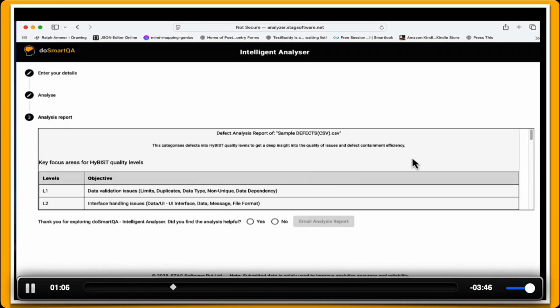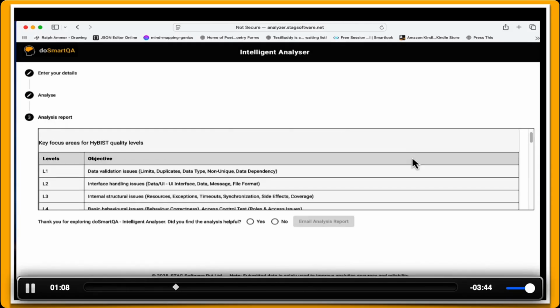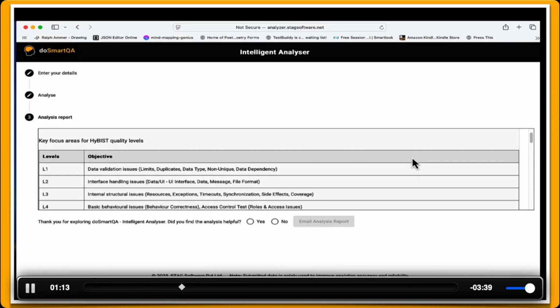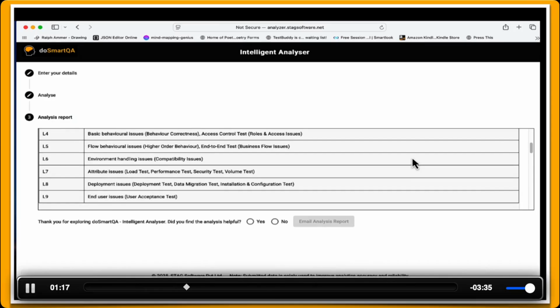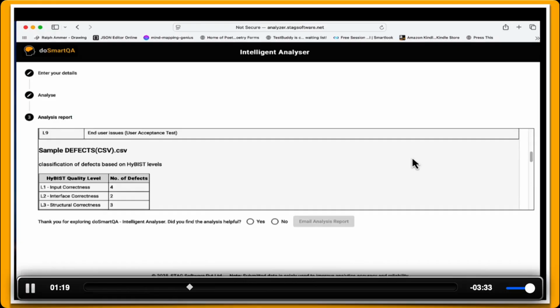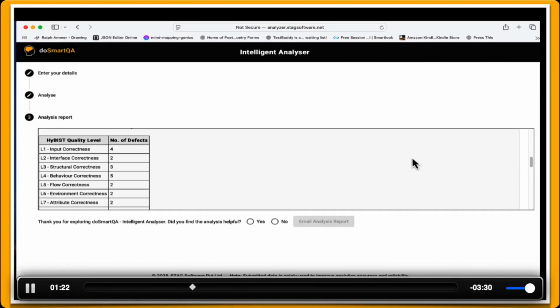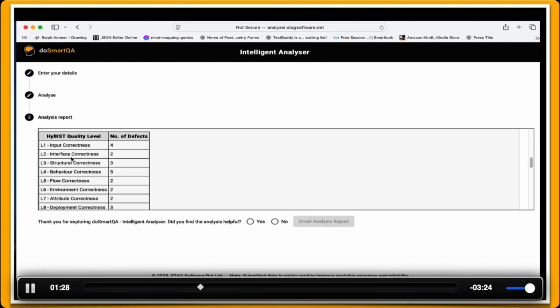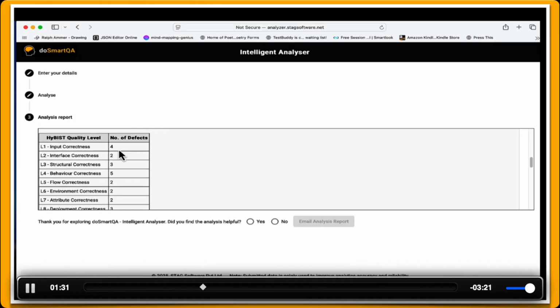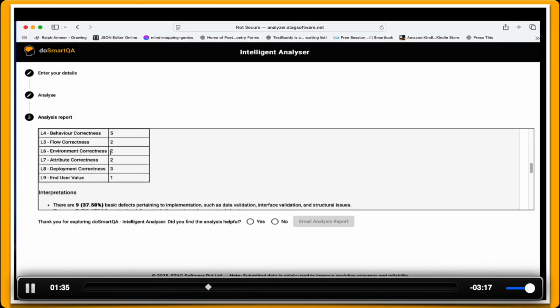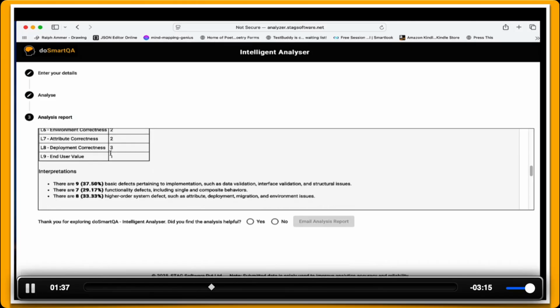If I scroll through what it contains, this just gives you an outline, as a report, of what it did. It is classifying the defects into levels. It gives you a quick outline of what these levels are, and tells you these defects have been categorized automatically into quality levels L1 to L9. So it says there are 4 defects in L1 quality level and 2 in level 2, and so forth.